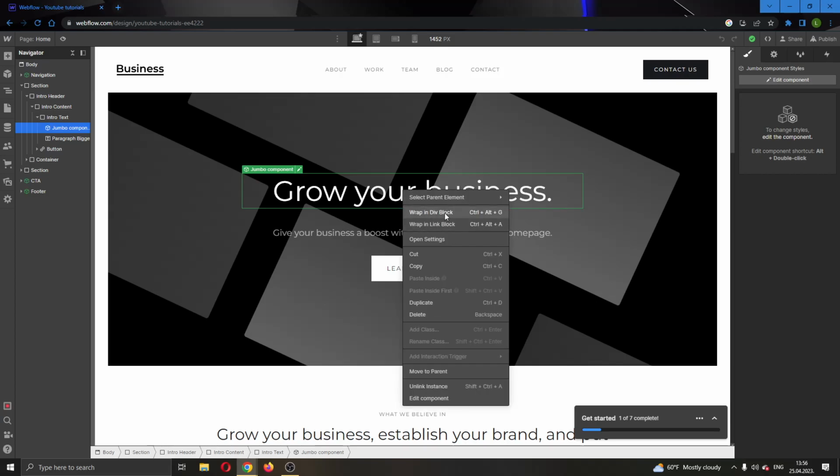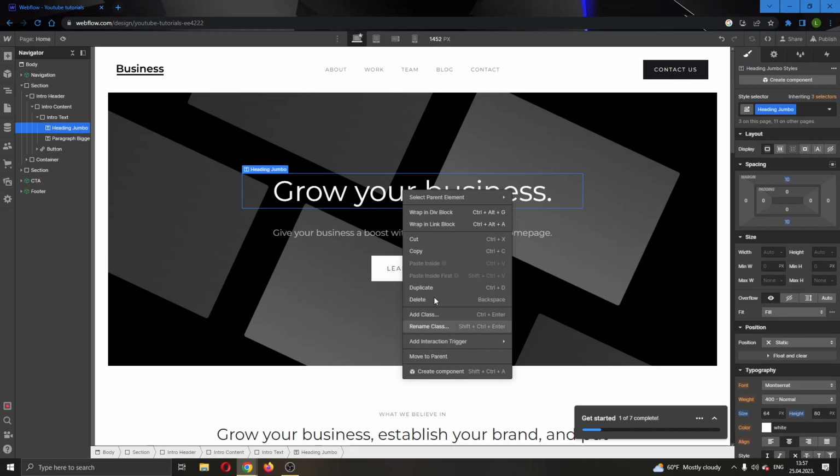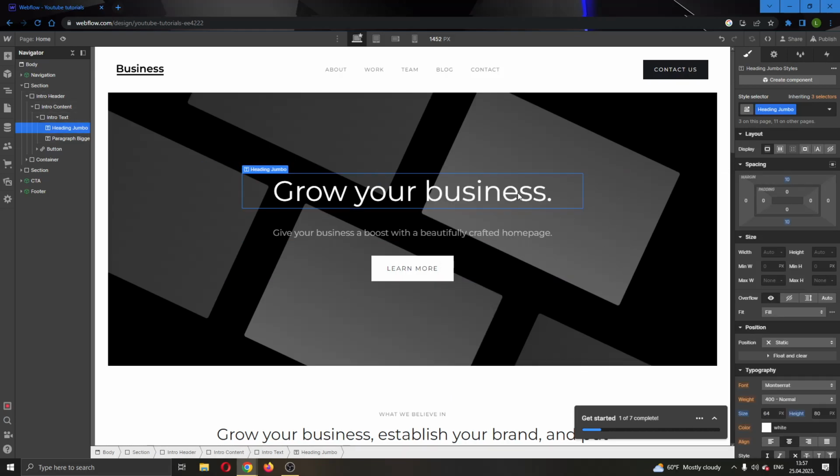After right-clicking, this will open up a new drop-down menu with multiple options such as wrapping it or copying it and so on. And we want to go all the way down and find this option called Unlink Instance. Now guys, let's click on Unlink Instance. And as you can see, after clicking on Unlink Instance, we have successfully unlinked it from the component and the component no longer exists.